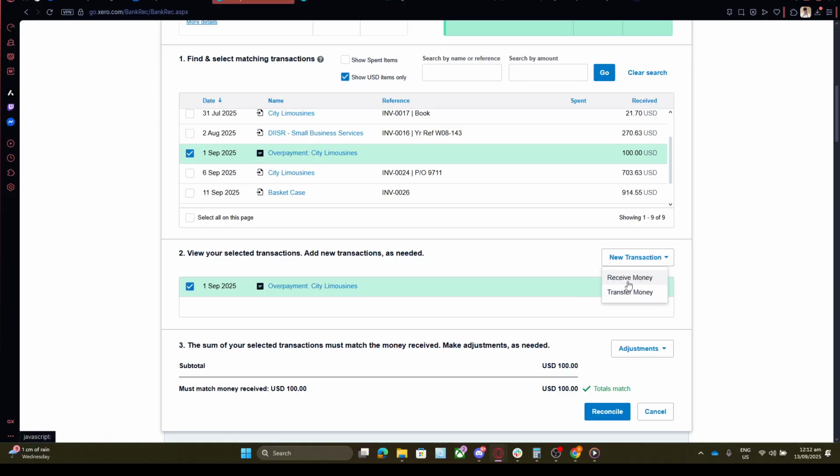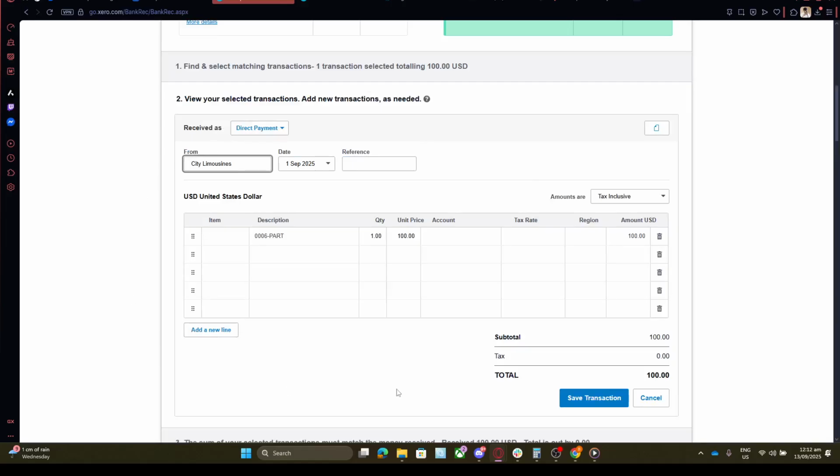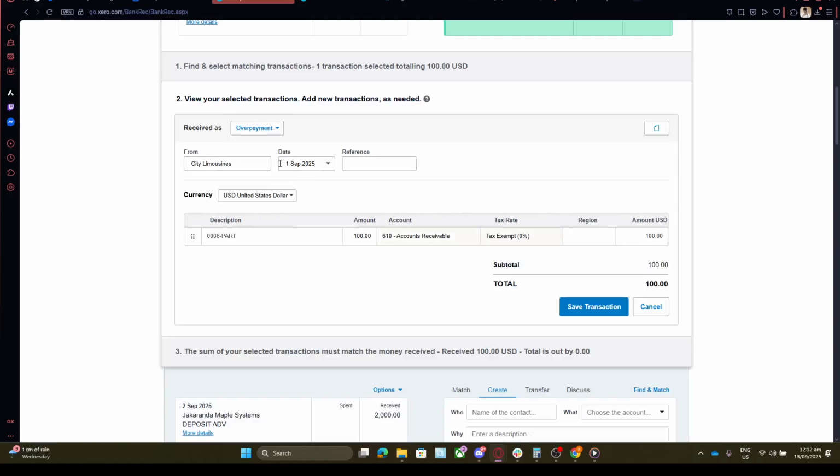Following that, you'll see a Receive Money option. Clicking this tells Xero that money has come into the account, whether it's an overpayment, a correction, or simply additional funds. Now let's get specific. Next to the field labeled Received As, there's a drop-down menu. Click on this and from the list find and select Overpayment. Using this option is crucial because it categorizes the financial transaction correctly, ensuring that future reconciliations aren't confusing or misleading.